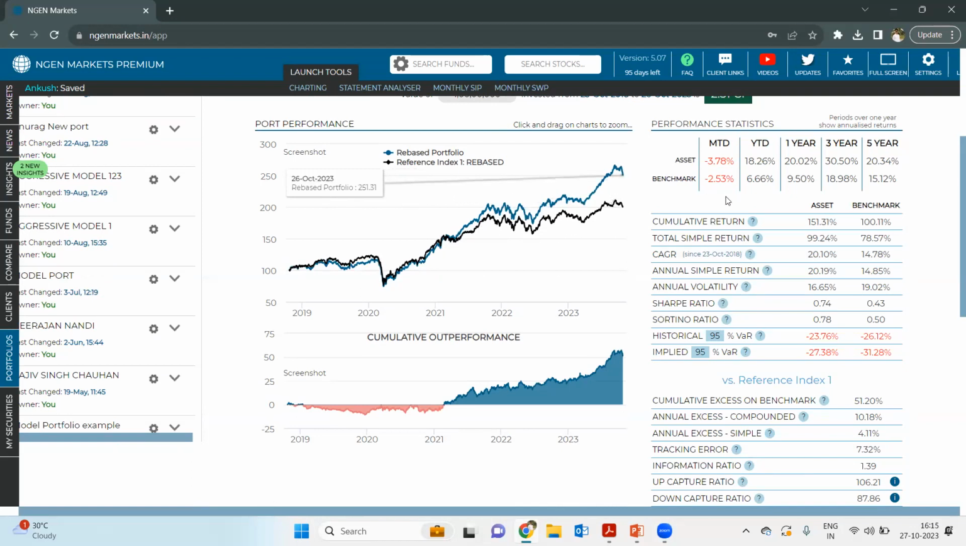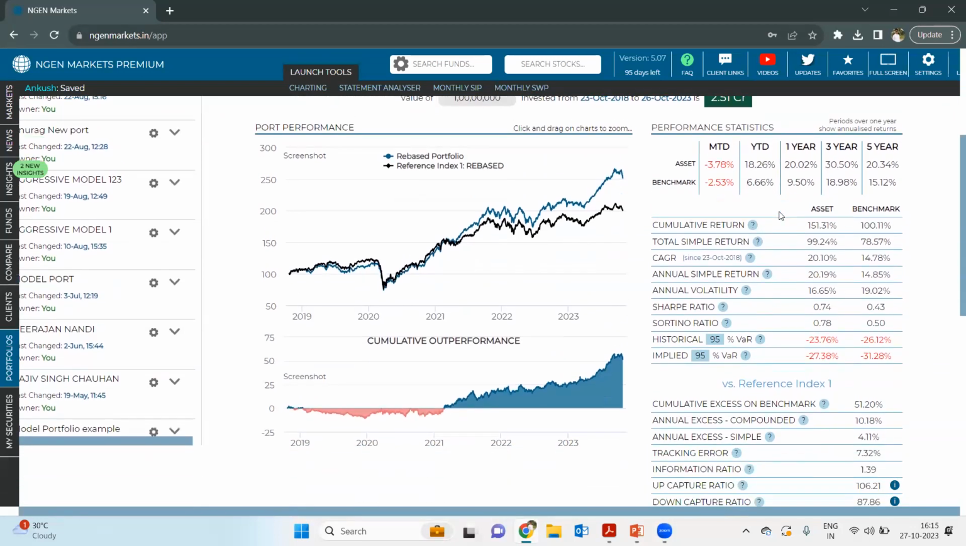When you come to the right hand side, you can check out the cumulative return it has generated in comparison with the benchmark. You can see that the cumulative return of the overall portfolio during the last 5 years has been 151.31 percent, whereas the benchmark has only generated 100.11 percent.